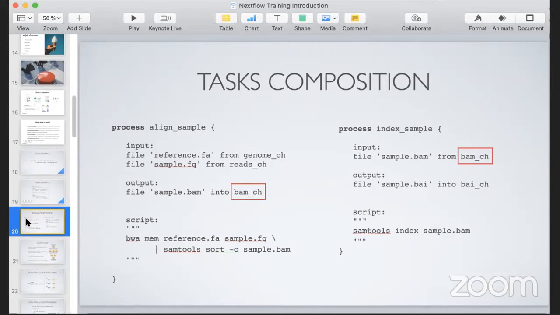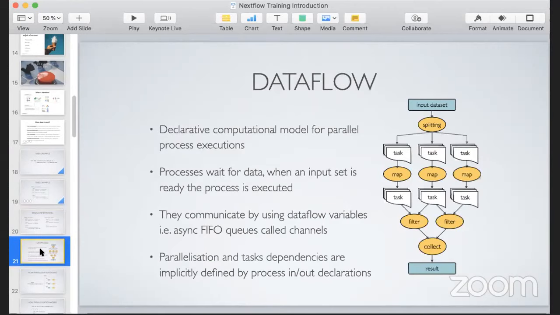The fact that the input here, the output of the align sample, links to the index sample creates this implicit linking. And it's this implicit linking all the way through your pipeline, this connection of these channels, which provides us with this data flow model. So these channels are asynchronous first in, first out queues. And they are what we can use to implicitly define what a process's inputs and outputs are.